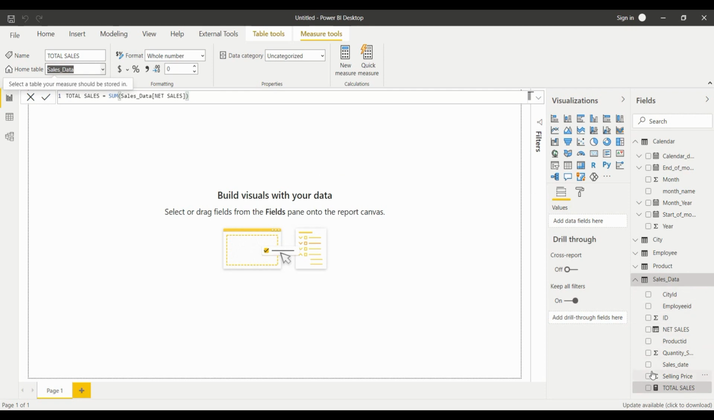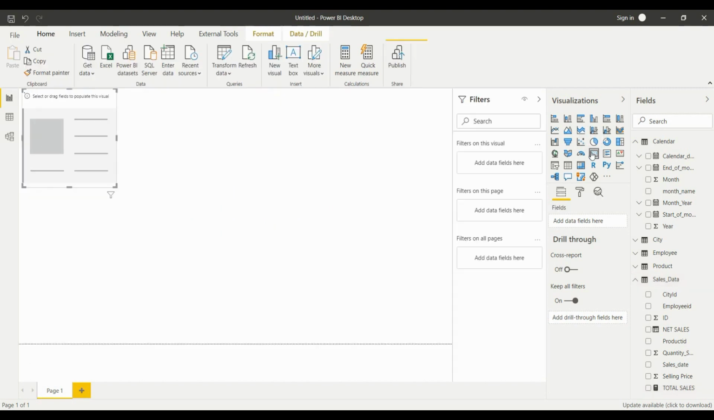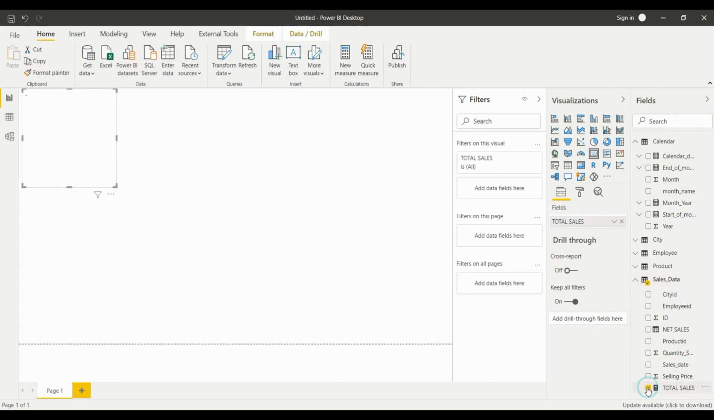Now if I want to see the value of my measure, I can go to my visual section which contains all these powerful visuals that Power BI provides, and I can select the card visual. Now all I have to do is click on total sales and it will show that till date my business has made sales of around 9 million.